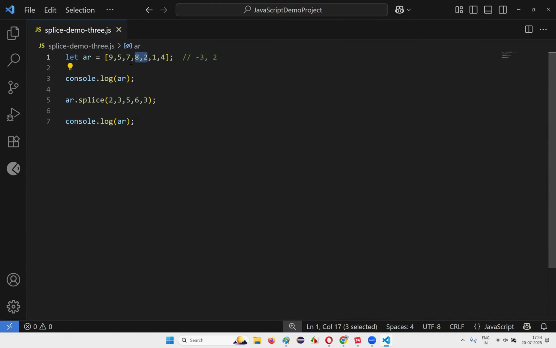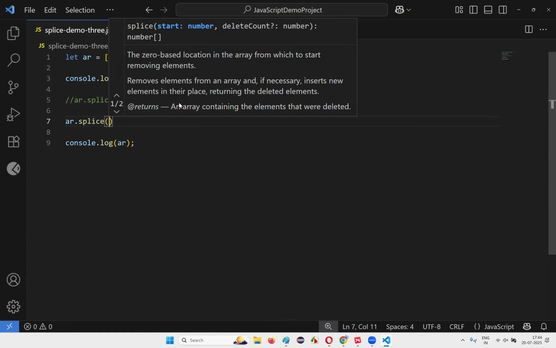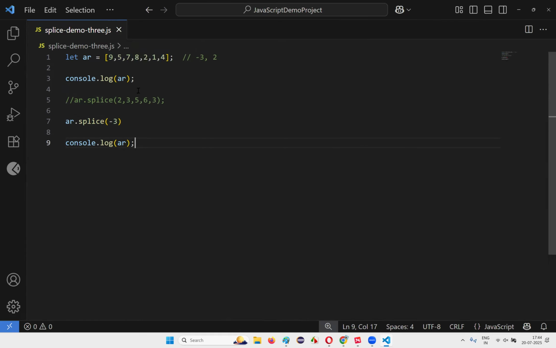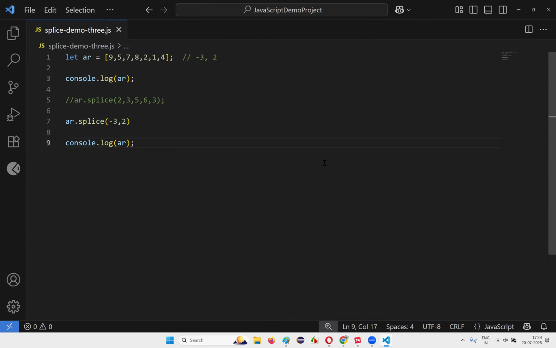Let me comment this out and showcase it otherwise. I'll just say splice, and here I'll say -3. -3 index means -1, -2, -3, so from the end, the third element. How many elements do I want to remove? Two elements. That means -1, -2, -3, so 2 and 8 will be removed, and 9, 5, 7, 1, 4 should be left.